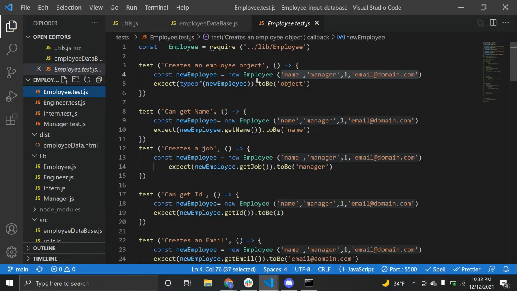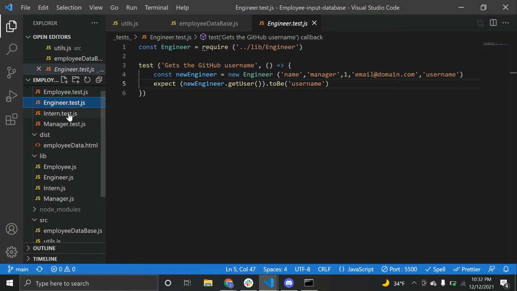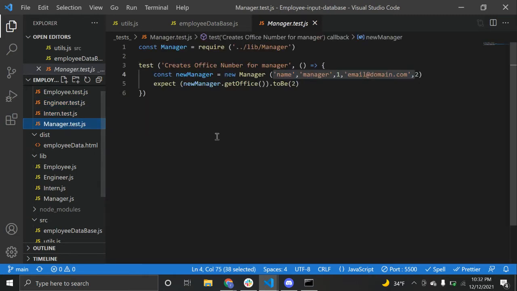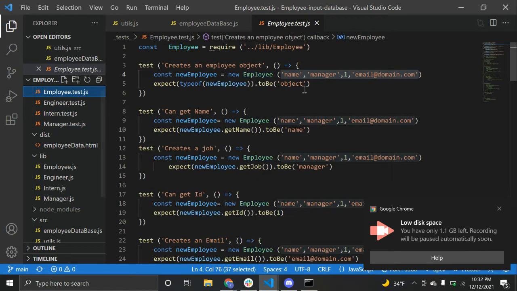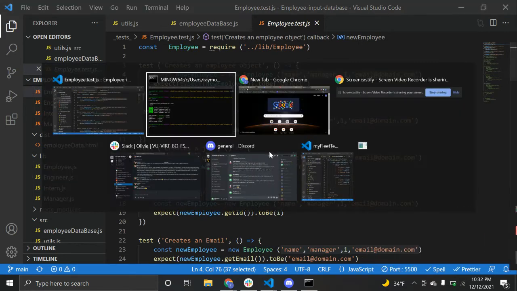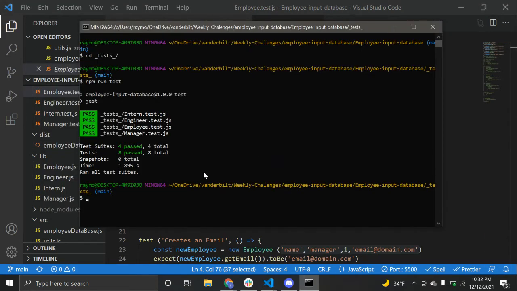These are all the tests I'd written for my employee database that run for the engineers, for my intern, and for my manager. And they all function just fine, and I'm very proud of them. But I've run into a problem, and I'll go ahead and show that.